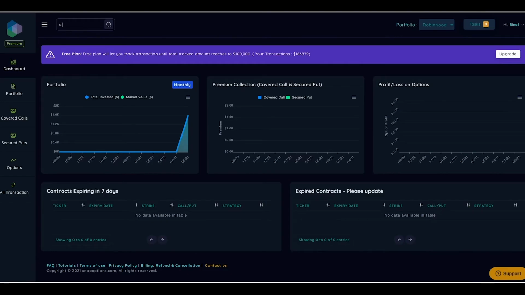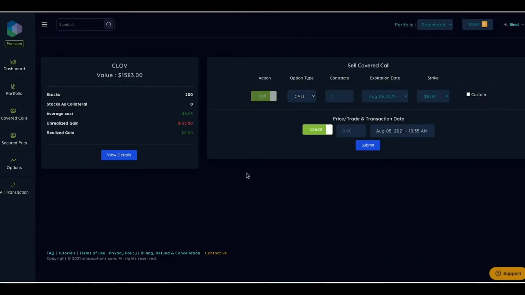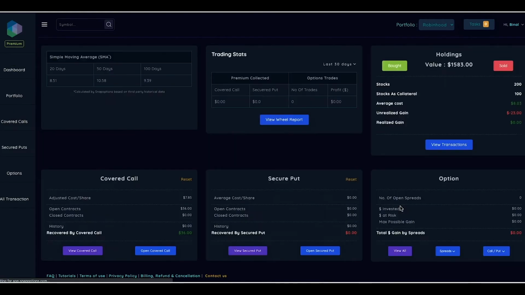Now let's go back to the Clover page. On this page, we can see that we have 200 shares. Our average cost is $8.03. Now this page has multiple sections based on the strategy. To open a covered call, I will click on the Open Covered Call button. That will take me to the transaction entry page. Over here, I will select the expiration date, strike price, and the credit I received per share, and click Submit.